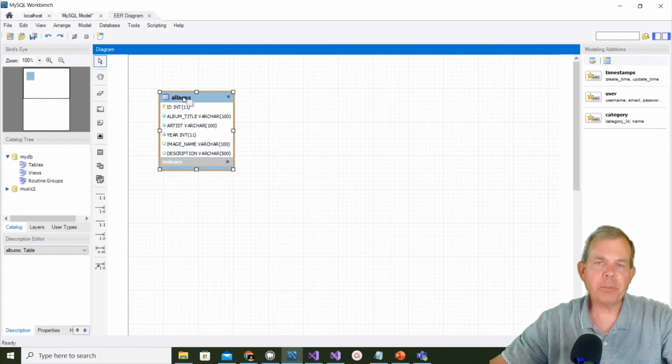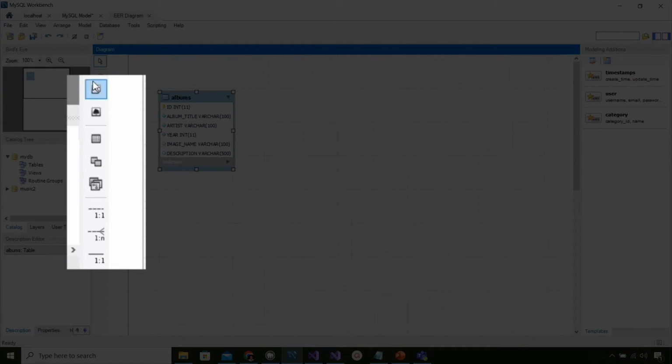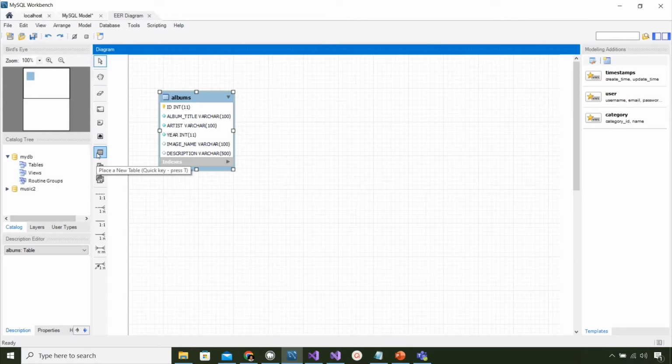So there's a couple of steps involved here, and you have to do it exactly right, or it will give you an error. So first of all, we're going to create a table. So over here in this column here, you can see that there is an icon that says Place a New Table. So I'm going to click it, and then click out here, and I got Table 1. So Table 1 doesn't have anything in it, of course. It looks kind of like a title only. Let's double click it.